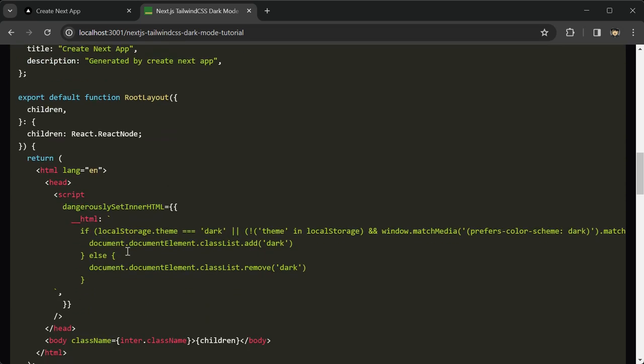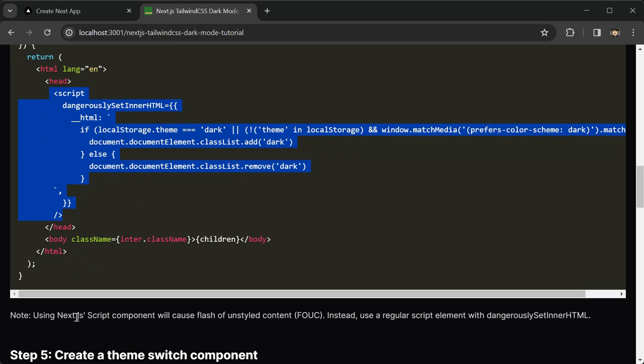So this script right here, it could be found on the Tailwind CSS documentation in the dark mode section. But then we're using a regular script element here, and that's important because if you try to use Next.js's script component with a capital S, that will cause a flash of unstyled content. So that's why we're using a regular script element here.